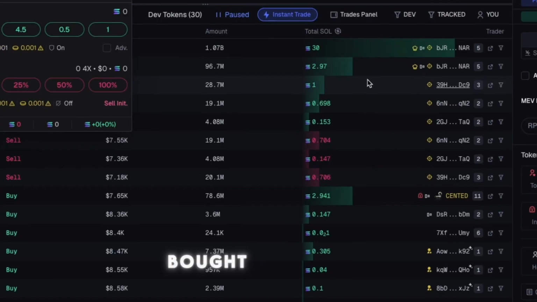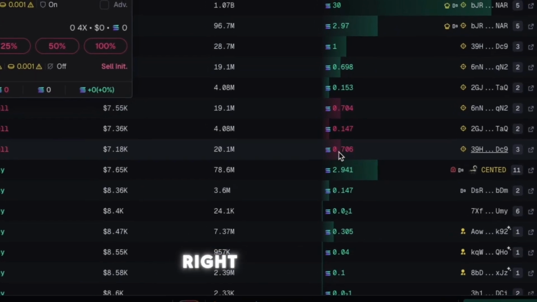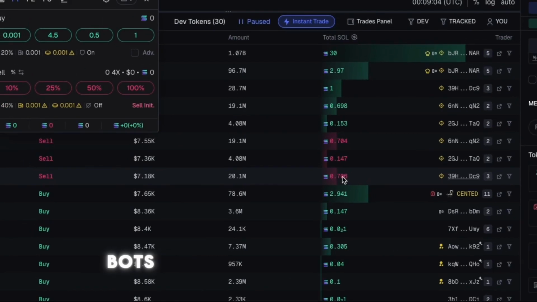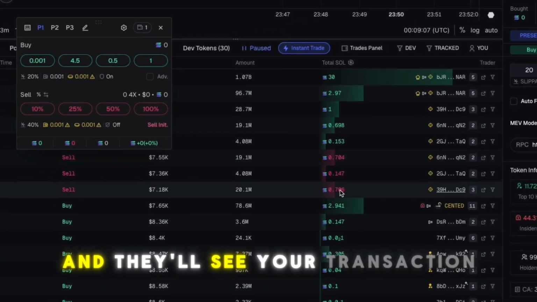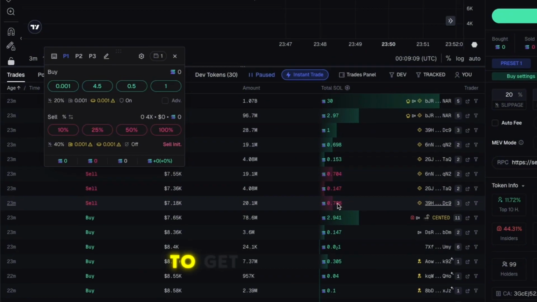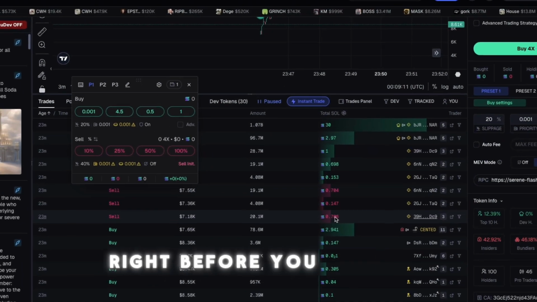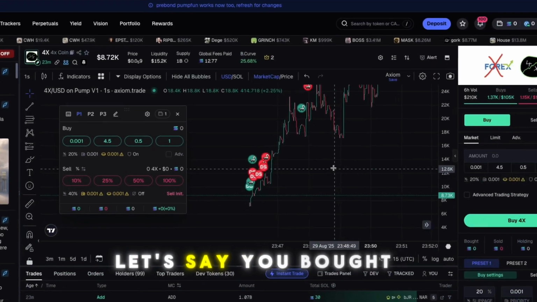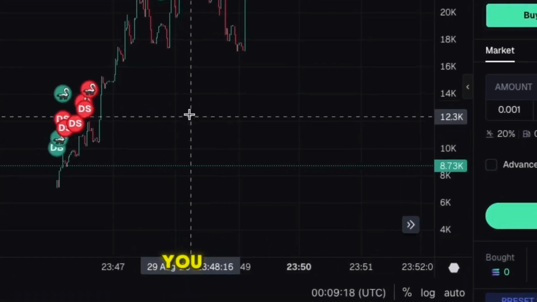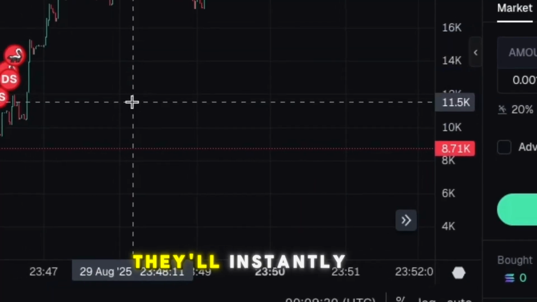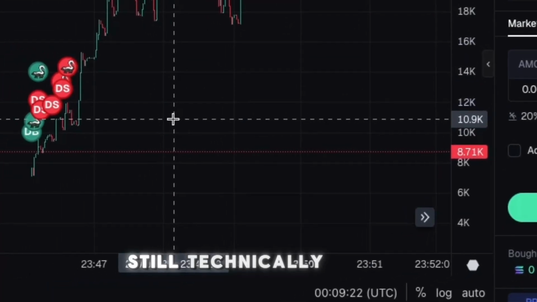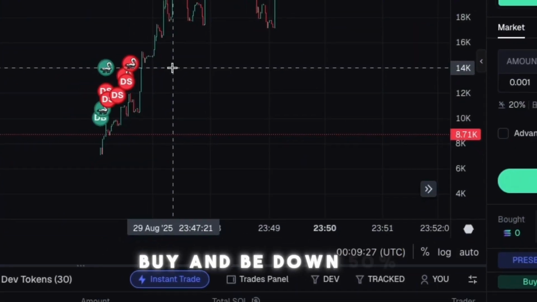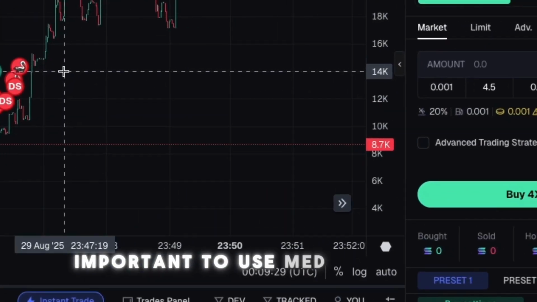So let's say I bought, let's say, 3 SOL, right here. The MEVs are basically bots that scan the blockchain and see your transaction. They'll put a higher fee than you to get in front of you, and then they'll get out right before you can sell, right? So they sandwich your transaction. Let's say you bought in right here at 10K. You could have gotten MEV'd to 15K. They'll instantly sell, so the price is still technically at 10K, but you got filled at 15K, right? So you could literally buy and be down 50%. This is why it's so important to use MEV protection.